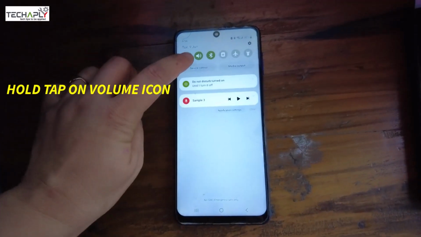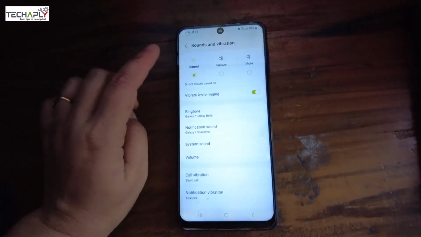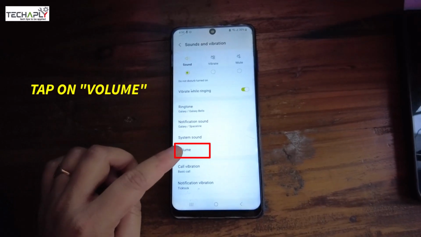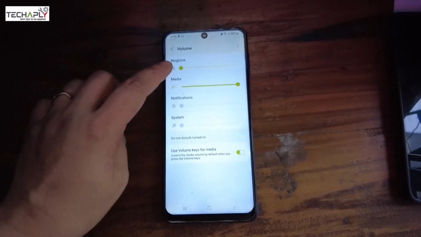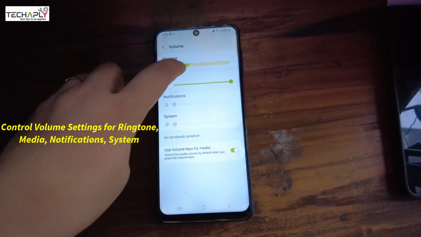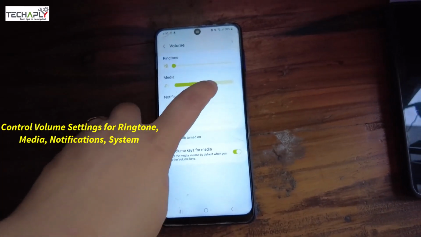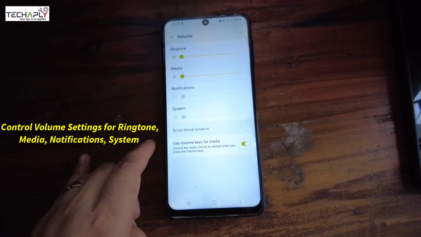Next, hold tap on the volume icon. This will lead you to the sound and vibration settings. Here, tap on volume. In this setting dashboard, you can control the volume for different sections such as ringtone, media, notification, and system volume. You can level them up according to your needs.